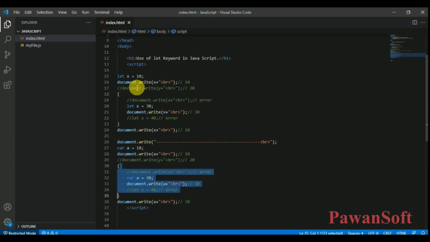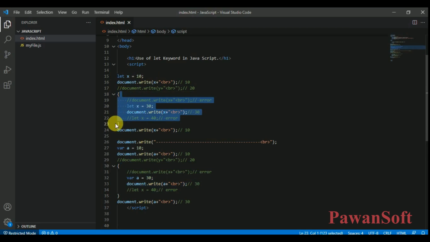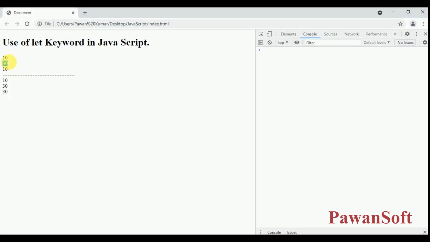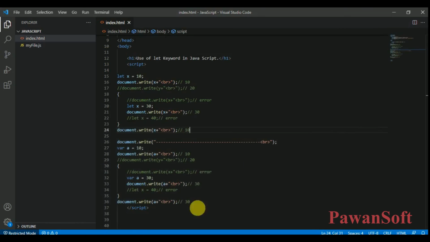But when you declare a variable using the let keyword, it has block scope, so that's why you are getting 10 here, this is the local, that's why you are getting 30, and this is global, that's why you are getting 10 only. But here this is 10 and this is the local 30, and outside you are also getting the latest value only. So that is the difference between the let keyword and the var keyword.